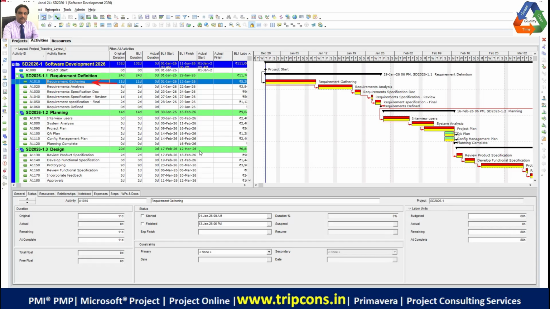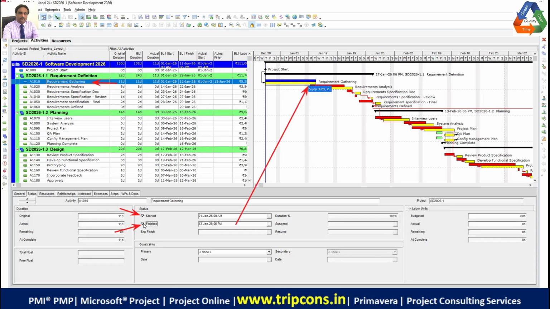So you select the started checkbox. Then you also select the finish checkbox, because what you are going to tell Primavera is, we have started the activity and we have finished it. So you will see that the activity is marked in blue color, right? Blue means completed.